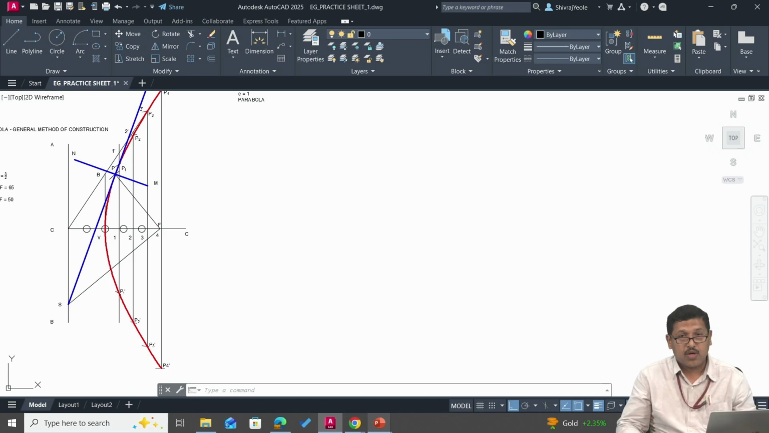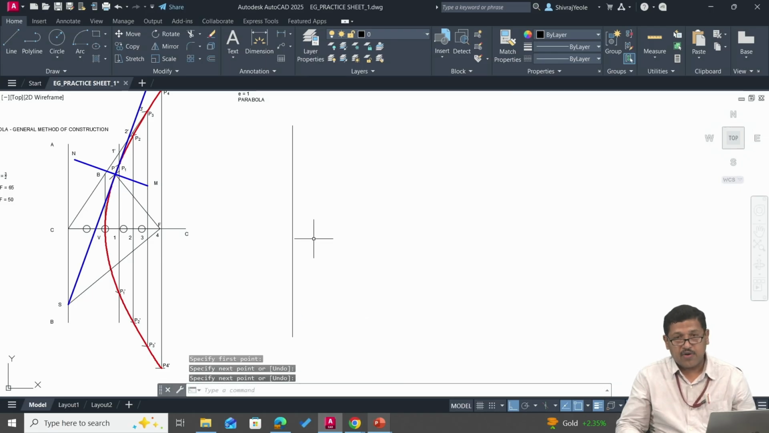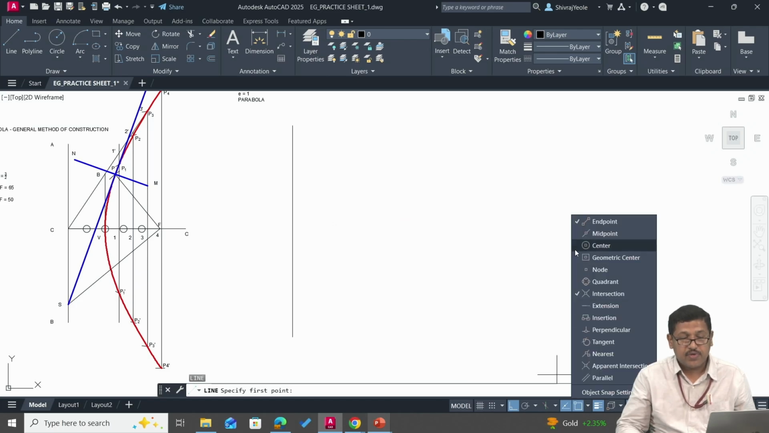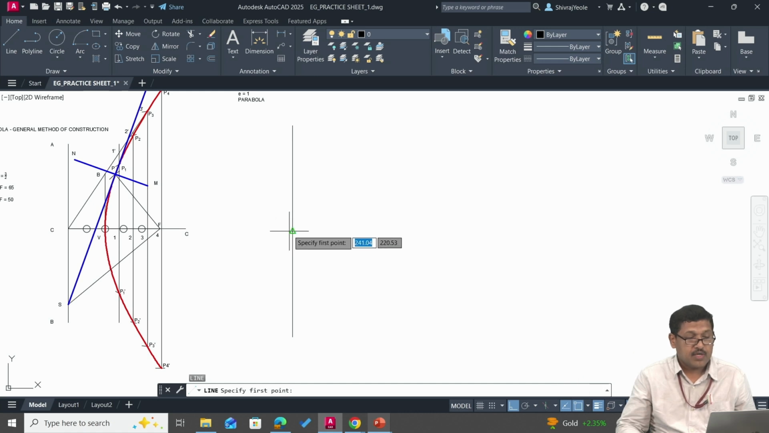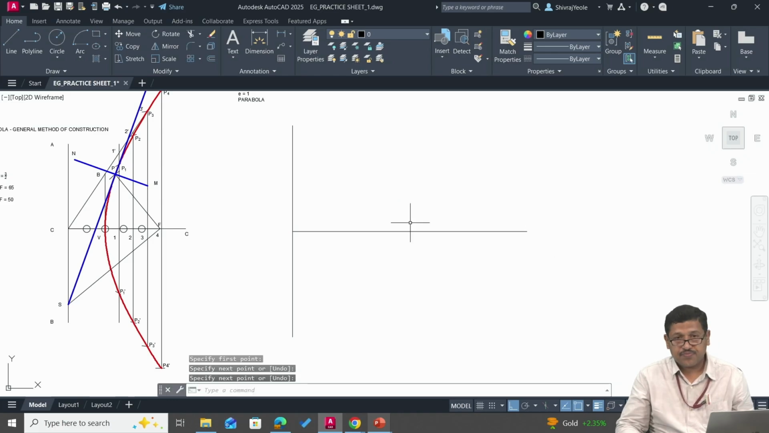The very first step is to draw the directrix, which is nothing but fixed straight line AB of any length. So we are drawing a straight vertical line of any length. So this is our directrix AB. Then to this line, we need to draw one more line which is perpendicular to it. So that will be the axis. So I'm going to the OSNAP features, making midpoint option on. And somewhere at the middle of this line, I'm starting the horizontal line which represents the axis.